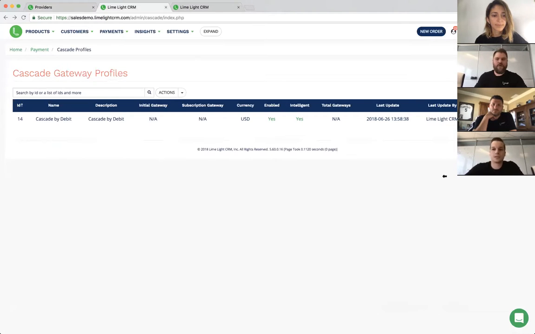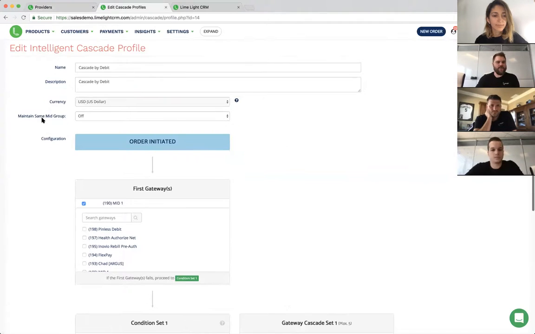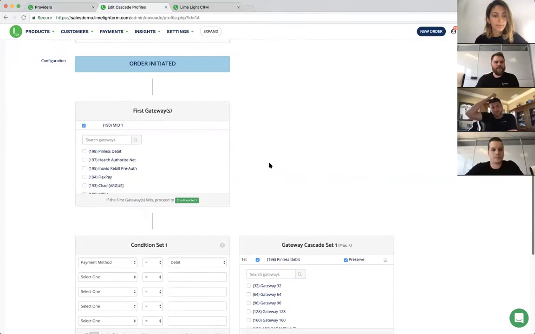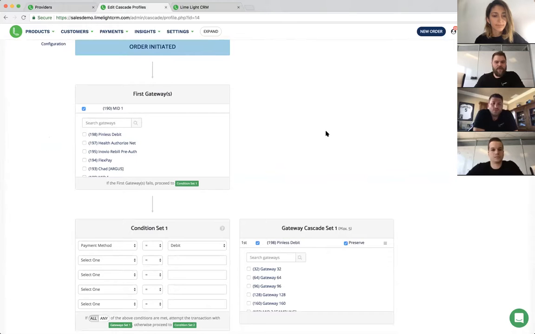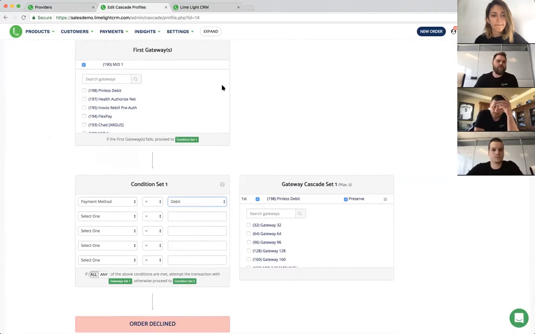Next thing I want to show you is the solution that is in production. This is to cascade by debit. So I've set up a simple intelligent cascade profile. The idea here is you can cascade any of your mids to Pinless Debit and isolate just your Pinless Debit traffic. So this new payment method drop-down option allows you to isolate just your debit traffic and use your Pinless Debit as sort of a fallback mid instead of introducing it to your load or payment routing profile.